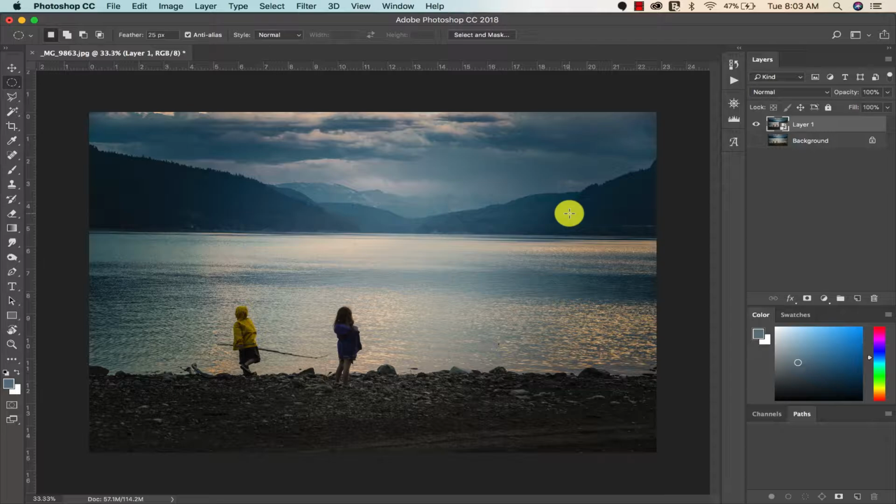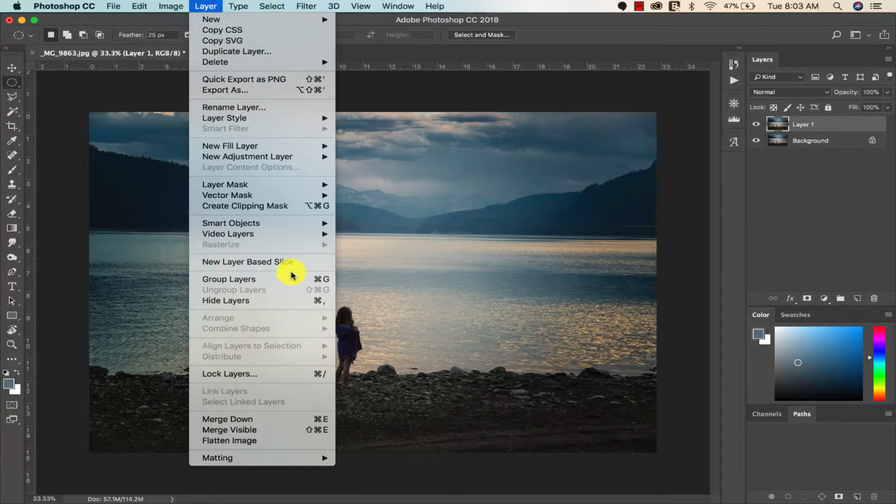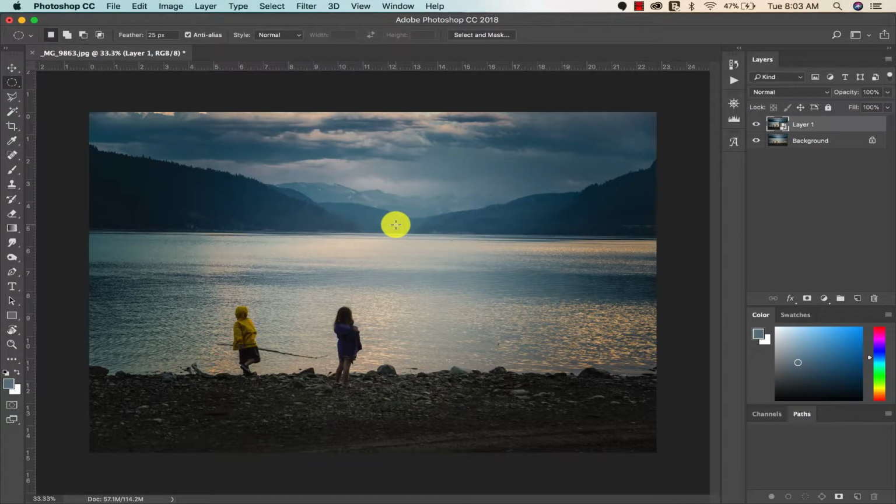What I've got here is a photo I've opened. I've made a duplicate layer of it, and I've turned it into a smart object. If you're unfamiliar how to do that, I'm just going to delete that and show you right now. Duplicate layers, Command J, go to Layer, choose Smart Object, and convert it to a smart object. So we are doing some non-destructive editing.